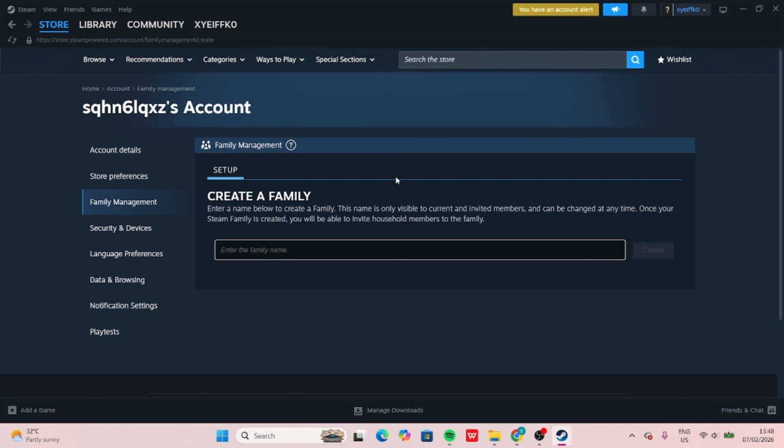After that you will see the page with a button to invite people. You just click that button and enter that person's Steam account name, and just simply like this, then you go and accept your invitation, and that's it. You can play and share the games with them.